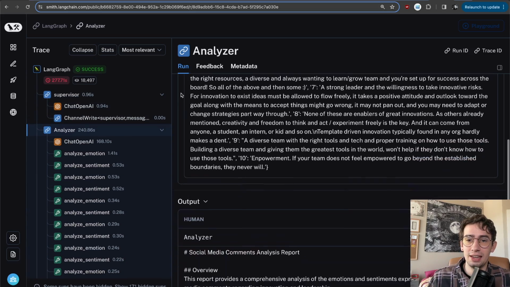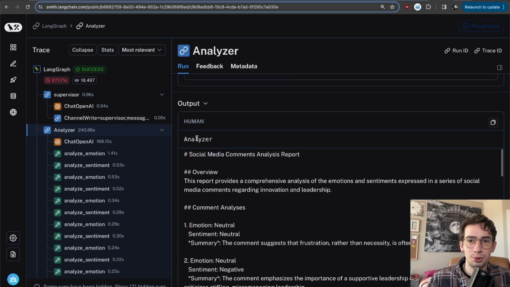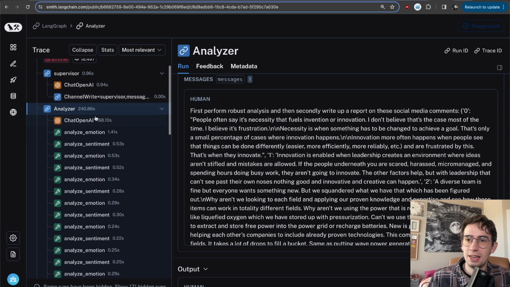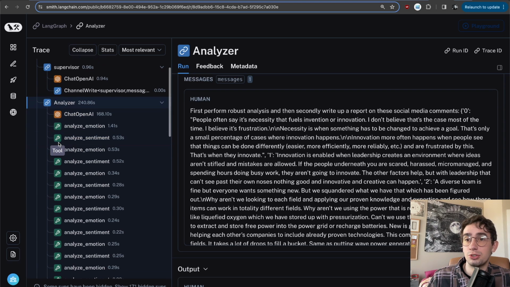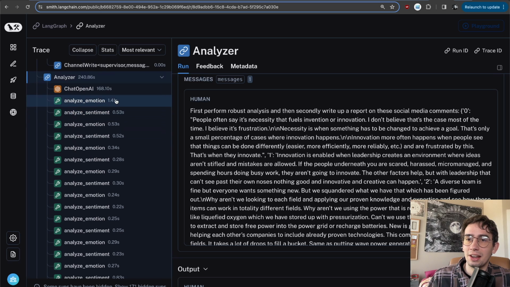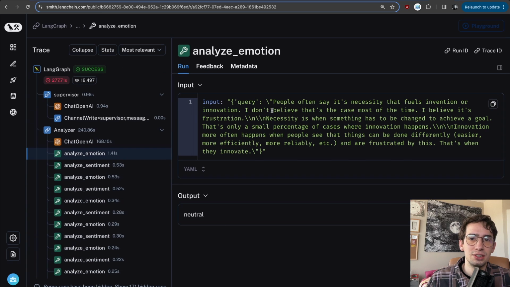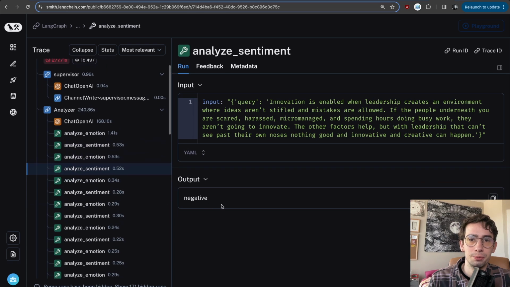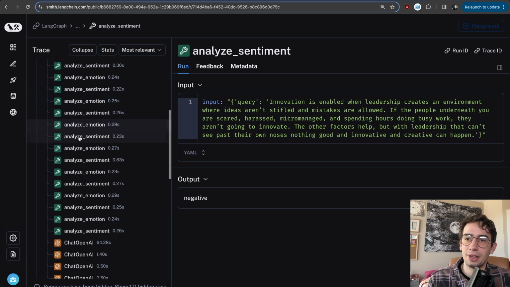And so then hopping over to the analyzer here, we see that it takes what the supervisor had given it, and then we can see over here that these wrenches actually represent tools. So we can see that it's calling analyze emotion, analyze sentiment, analyze emotion, analyze sentiment. And if we dig into one of these, you can see that it's just taking one of the comments and running it through this actual tool. And so the tools that we defined earlier, like sentiment and emotion, we're seeing that it's returning neutral for these. Maybe we'll get something a little bit different. Oh, this one is negative here. And it goes through and runs all of these tools.